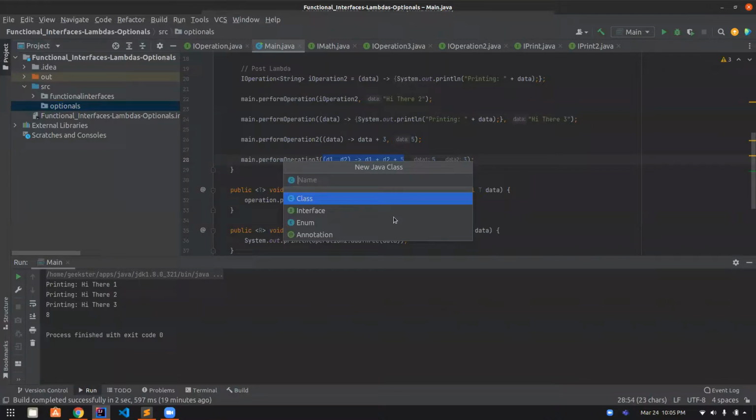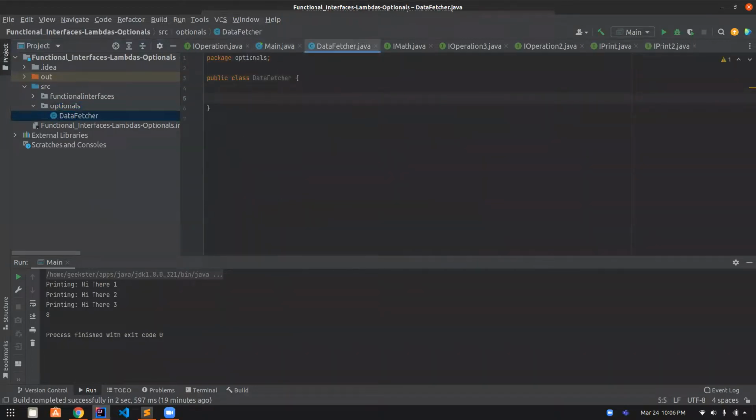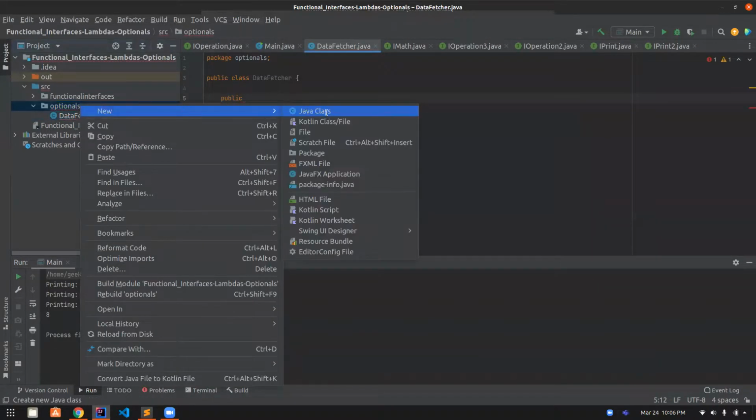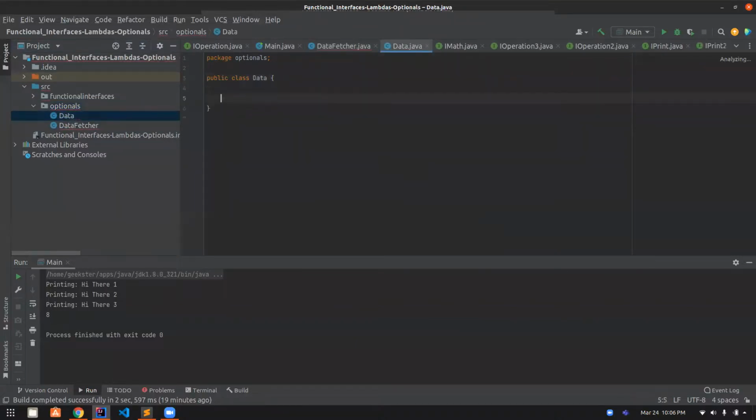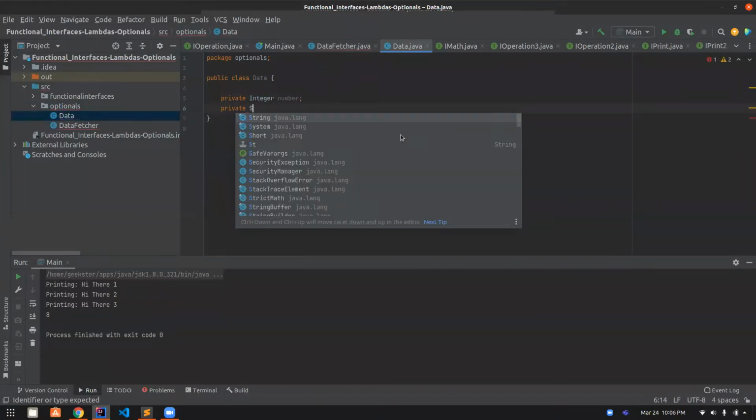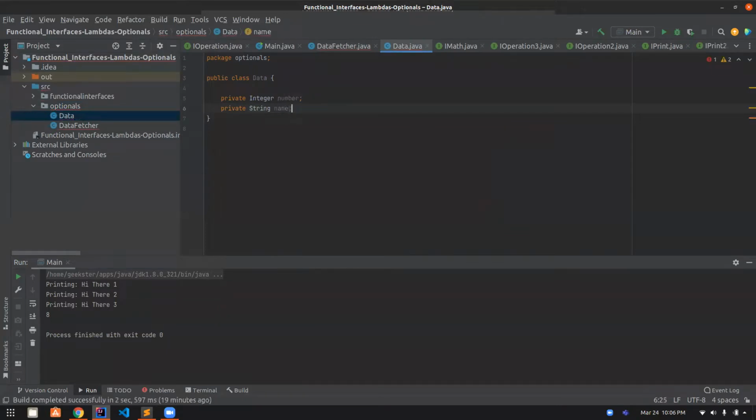Let's call it data fetcher. This is a simple class. Let's say I have a class called data. This data has two things: a private integer number and a private string name. What I want to do here is generate the getters and setters.